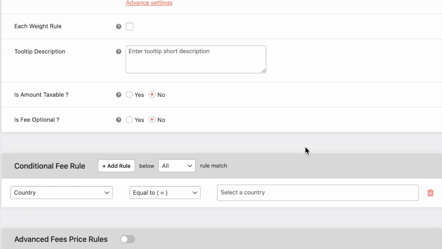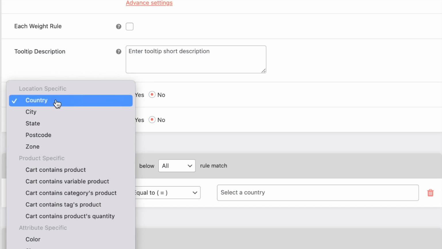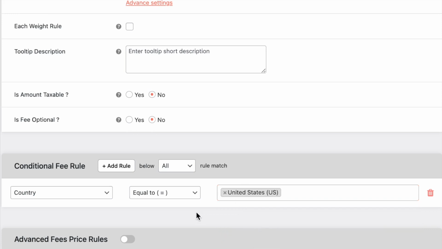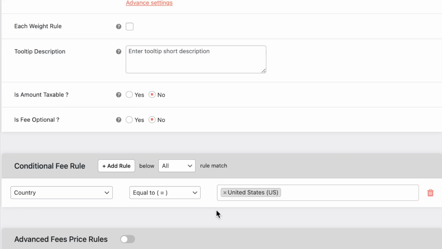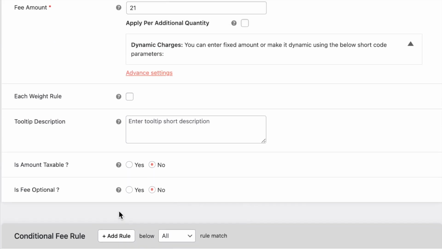Then after we need to add the condition, like over here we will select the country, and here we select the country like United States. So this will apply the charges for only this United States, and then after save the settings.